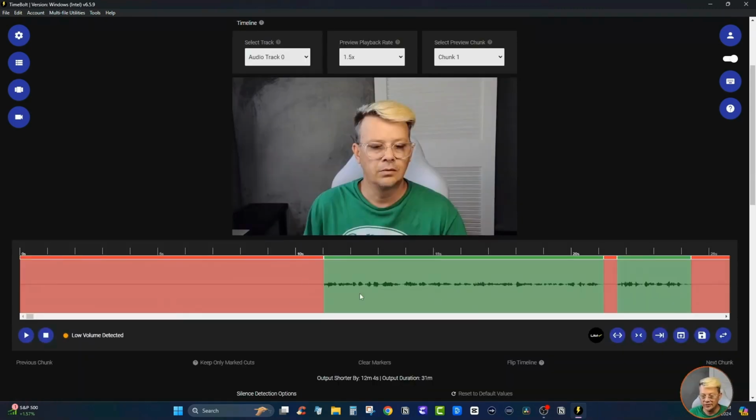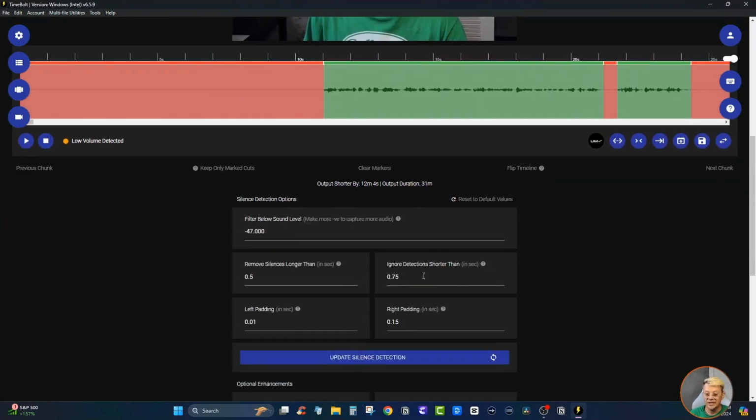Down here we have our timeline, and you might see it's been broken up into red and green sections. Those are the two main colors, although you can have an orange section, and I'll show you that in just a minute. The way that Timebolt has identified what is a red section versus what is a green section is based on the settings down here.